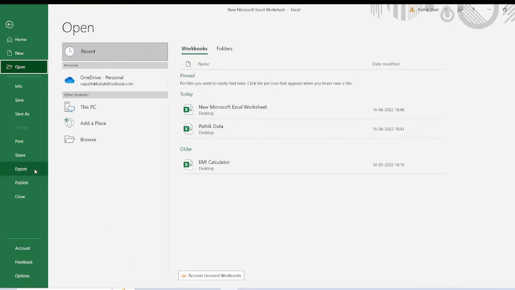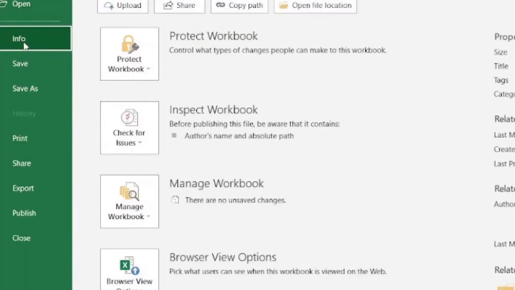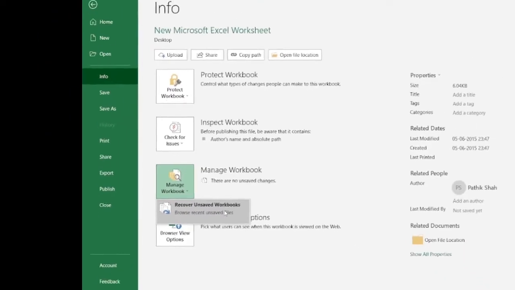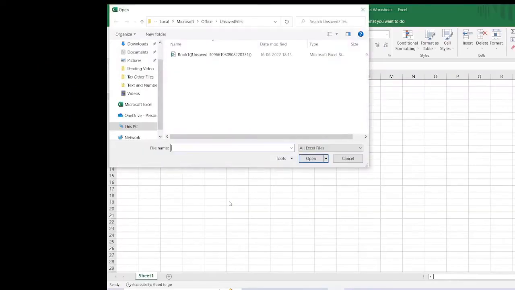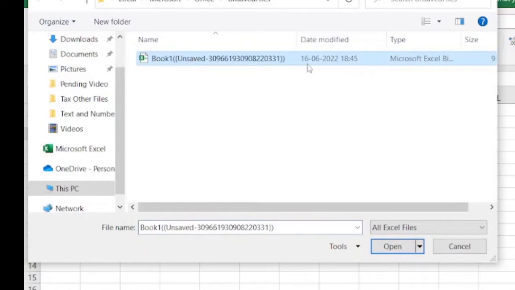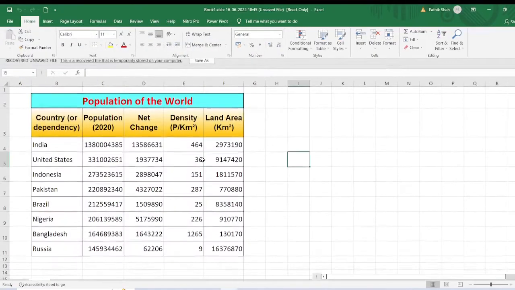The other way is, click on Info. In that the option is Manage Workbook. I will just click on this. Here we will see the Recover Unsaved Workbooks option. I will click on this. Here a box will open. It will take you to the location where the file is saved. So I will select Book1. You will observe the time is 16 June. And I will click on Open.